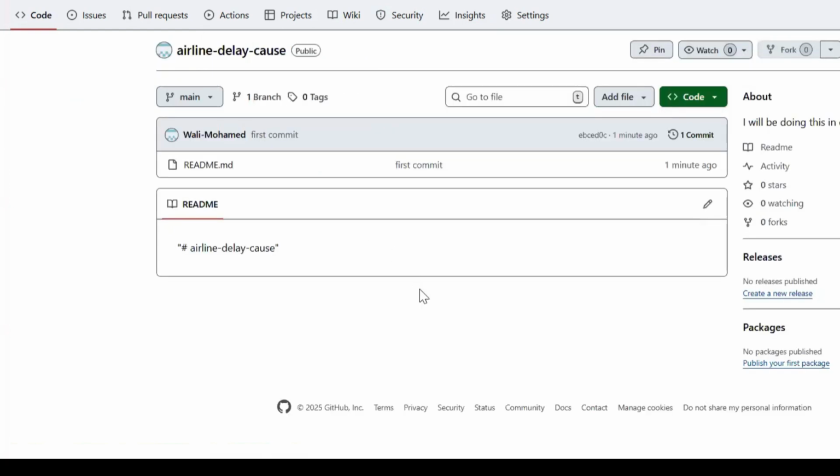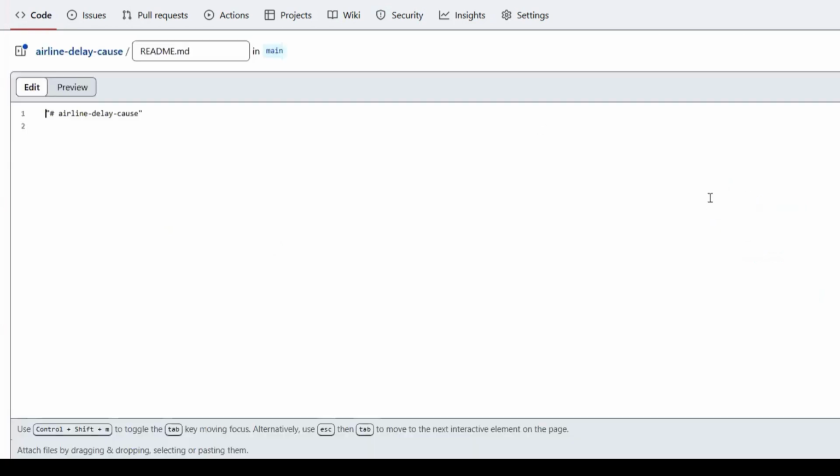Wait. This is the README file, right? I click here. Yeah, so I'm going to add something. We will use data from Kaggle. Okay, that's it. So now look, I'm going to save this, and then I'm going to download it.